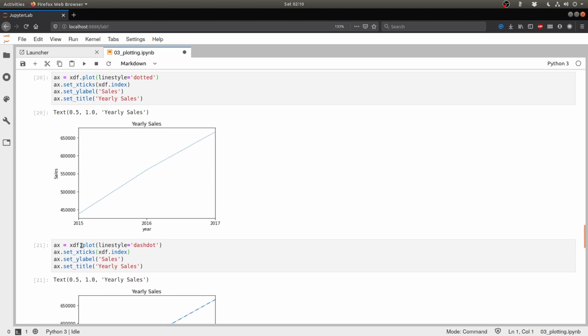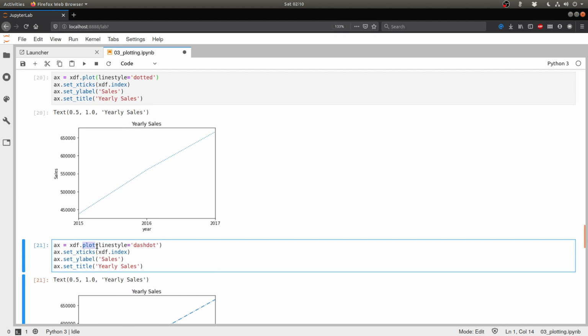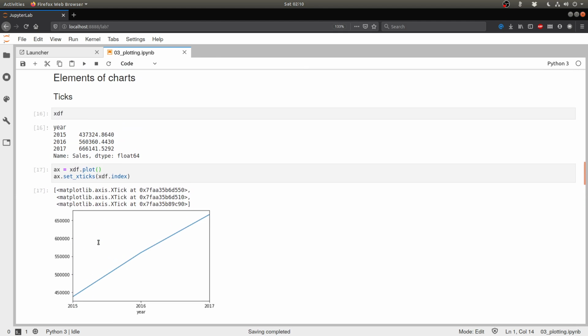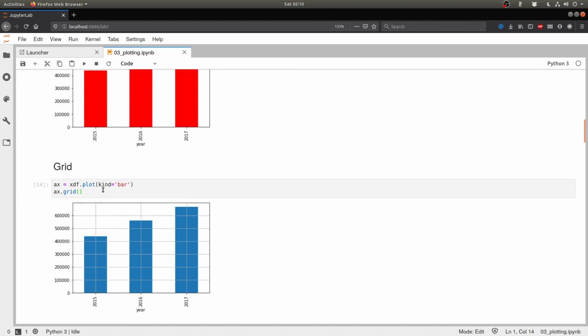And whenever you call the plot function, the default chart that it's going to draw is going to be a line chart, unless you see that we provided a specific parameter which says kind equal to bar.